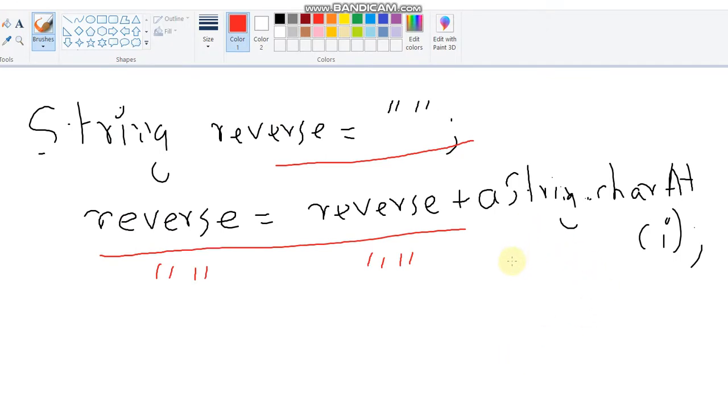So when you do a string dot char at I, it's saying, okay, I'm printing D. And when you're printing D, you're adding that D to this reverse. That means your reverse is becoming empty plus D, and empty plus D is just D. So in the first iteration, when I is D, your reverse becomes D. Okay, so that's how it works.